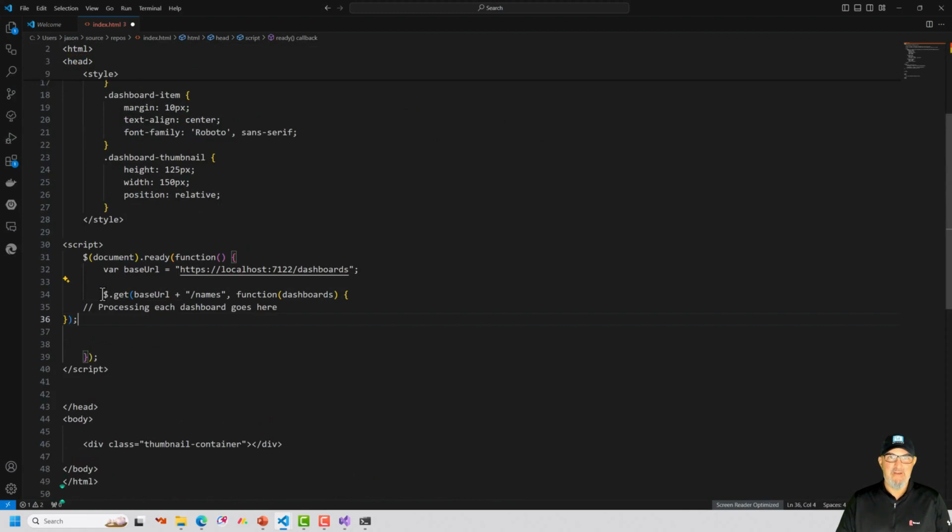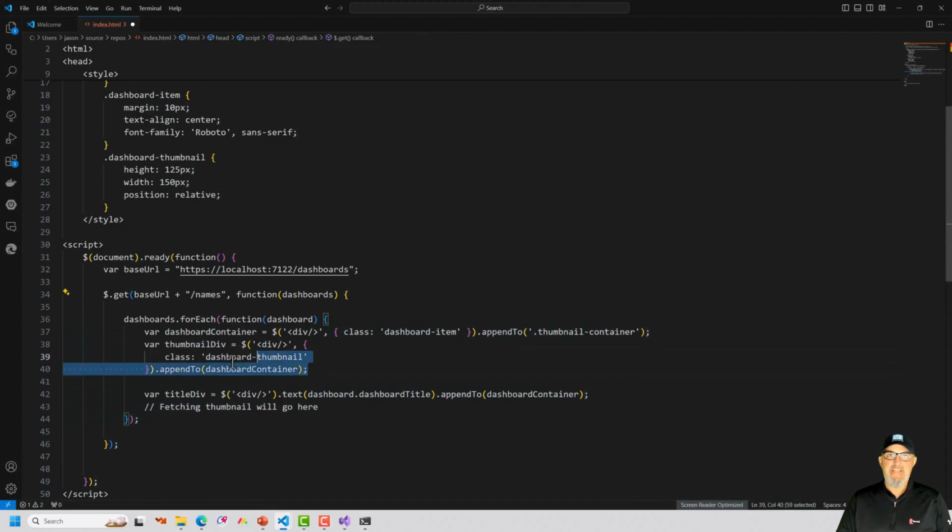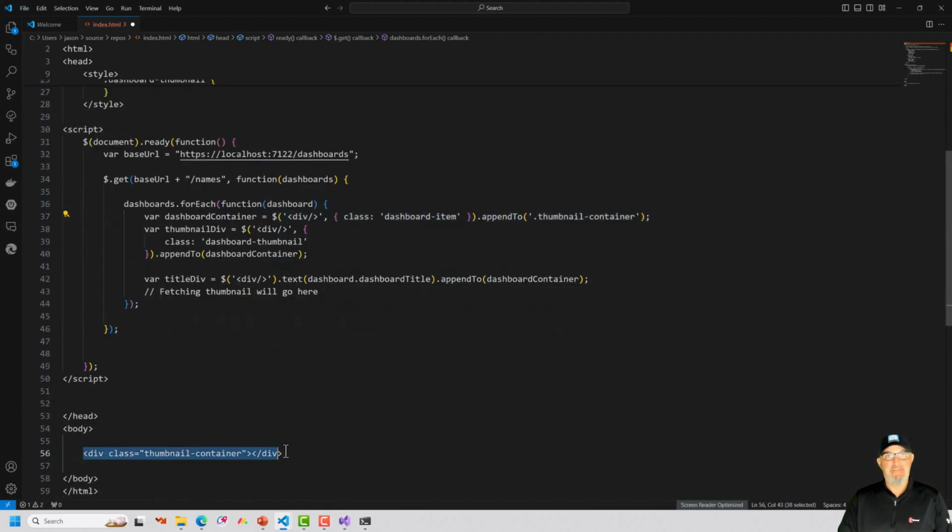We're going to iterate on the dashboard names that we pull back from the server. So in this case, we're pulling in the base URL, which is localhost 7122, and we're going to pull in the names, which includes the file name and the dashboard title of all the dashboards that we have in our dashboards folder on the server. Once we pull in those names, we are going to dynamically construct a div which will include the dashboard item and the dashboard thumbnail. And then we'll append that to our dashboard container, which is the main div that we're going to render into our thumbnail container.